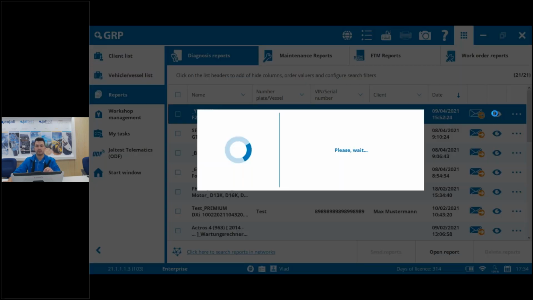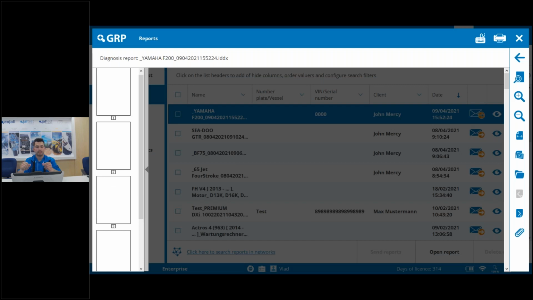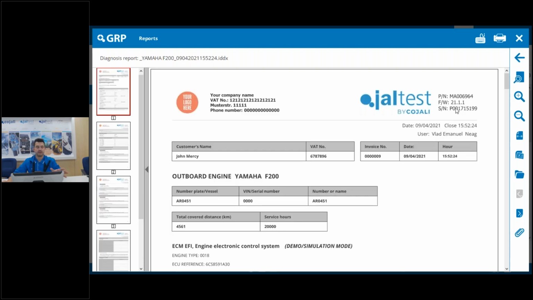So if I click on See Report, a window will pop up that shows us everything, all the steps that we have done in our vessel in this case. We will not have time to have a look at the software on this specific vessel, but it doesn't matter because we have here the report, as you can see, with information from our Jaltest device, like the serial number.